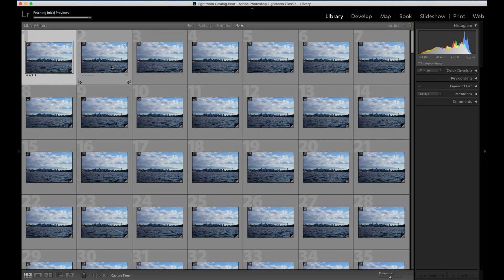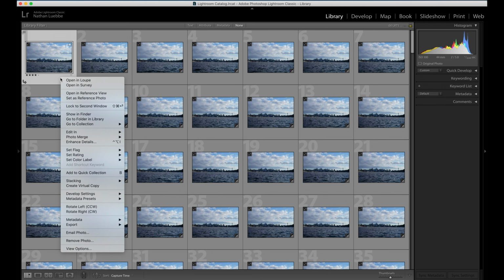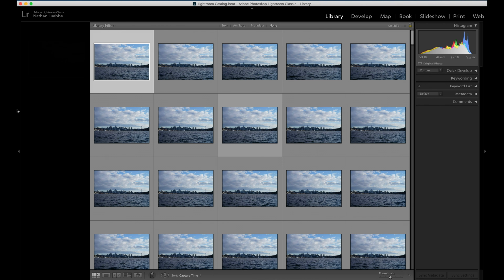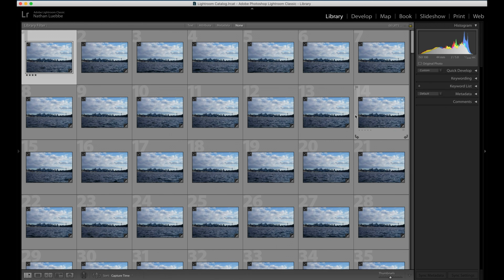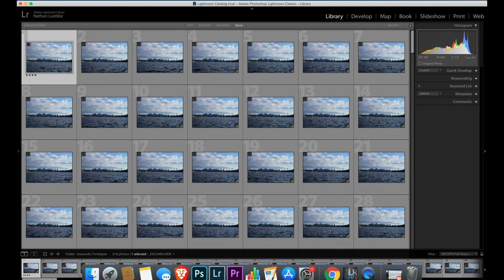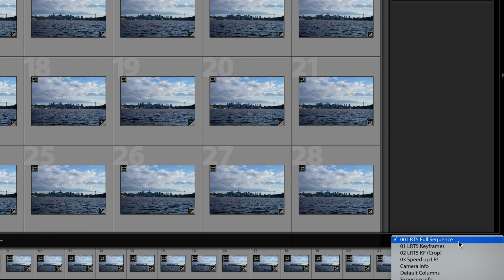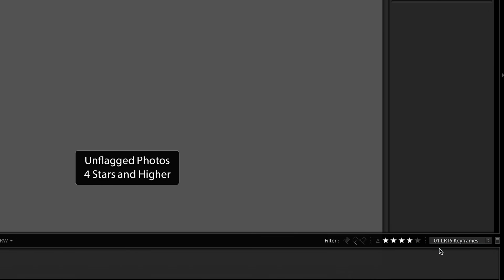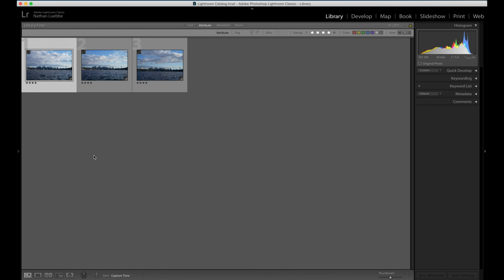Once they're all in there, the next step is to right-click on any of the photos and go to Folder in Library. This basically just navigates you away from your full catalog and shows Lightroom that you're just working within this subset. Now, when you go down to the bottom here, you'll notice that it has it marked as LRT full sequence. So that means every photo that you took for this time lapse. We're going to select LRT keyframes, and so it brings up those 3 photos that we marked as keyframes and gives us a baseline for processing.